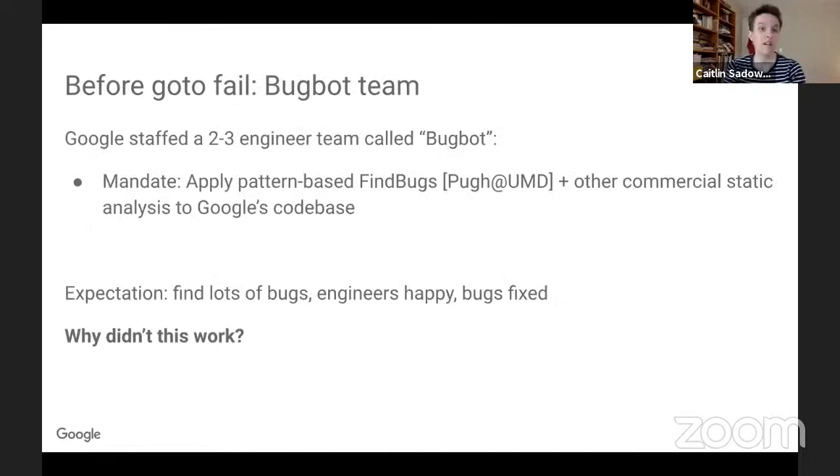Even before then, at Google, there was a 2 to 3 engineer team called BugBot. The goal of this team was to apply pattern-based FindBugs, which is a Java static analysis, and also other commercial static analyses to Google's code base, I think for both C++ and Java, which are 2 of the biggest languages in terms of amount of code written at Google. The expectation is, okay, we'll apply these static analysis tools, we'll find bugs, we'll fix them, engineers will be really happy, everything will be great. And this didn't work either.